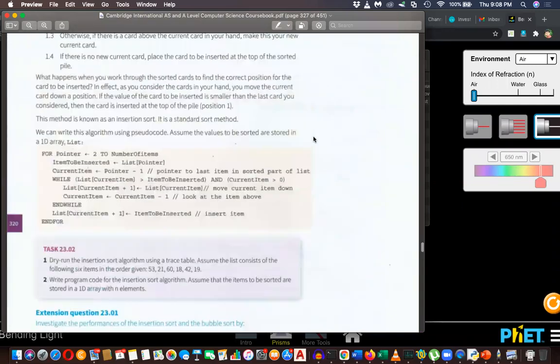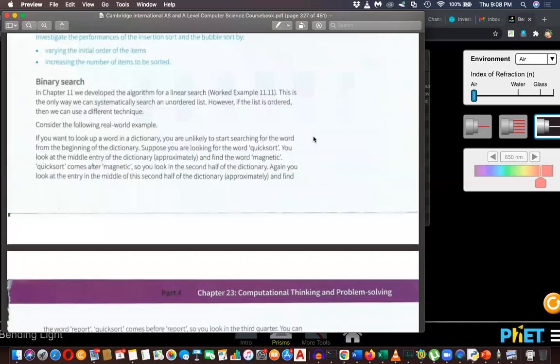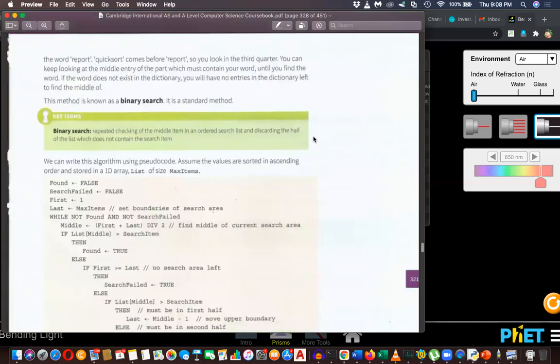Before starting, we have the binary search algorithm, which is applied to a sorted, or ordered, list. Here you can see repeated checking of the middle item in an ordered list and discarding half of the list when it does not contain the search item. So binary search is basically applied for a sorted list.